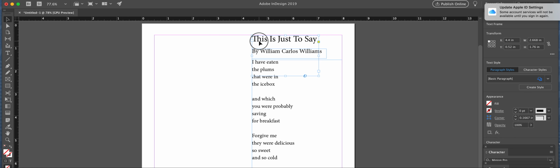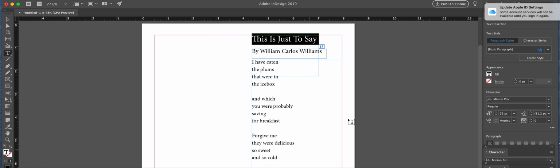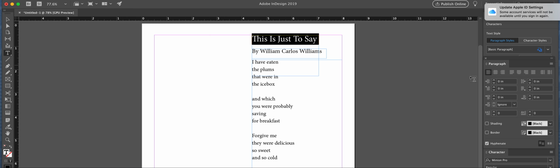Now, it might work out that you want your poem to be flush left, and that would be in paragraph styles. So in paragraph styles over here, you've got selections of justified. Justified is over here.